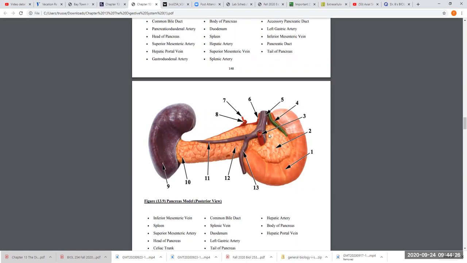Well, two names. Nope, that name was also on there. The common bile duct, the hepatic portal vein right here. This is the superior mesenteric artery. This is the hepatic artery, or proper hepatic artery. Number seven, that little artery that goes up, is a left gastric artery. Number eight is the celiac trunk.